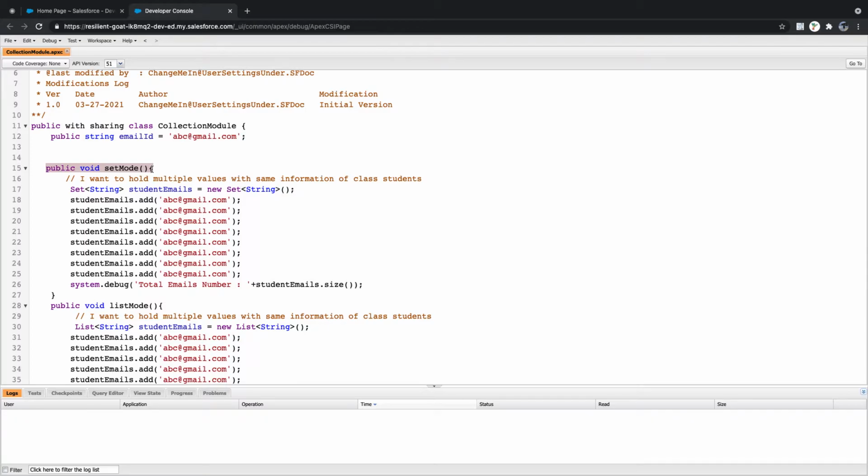Avinash, you were saying something? A constructor should be the same as the class name and it should not have any return type. Okay. So here I'm using set mode and I also have a return type. So it means that they are not related. So this is a method and it is not a constructor.